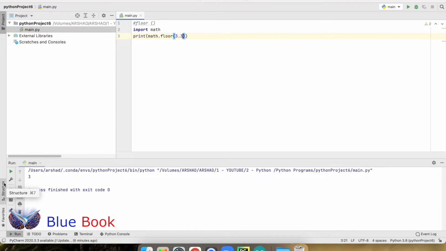Use the method of math by writing the library name dot method name, math dot floor function. The floor value of 3.3 is 3. Just strip off the decimal number after the decimal point.